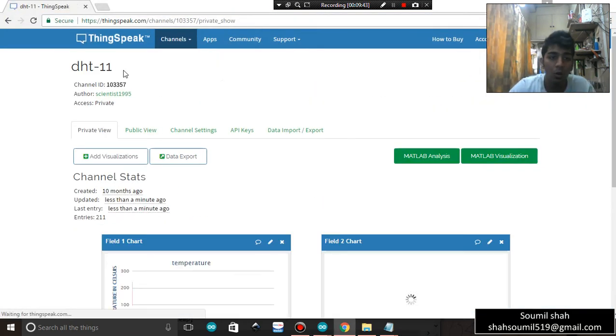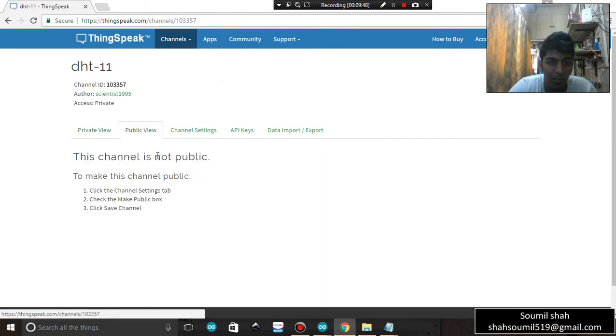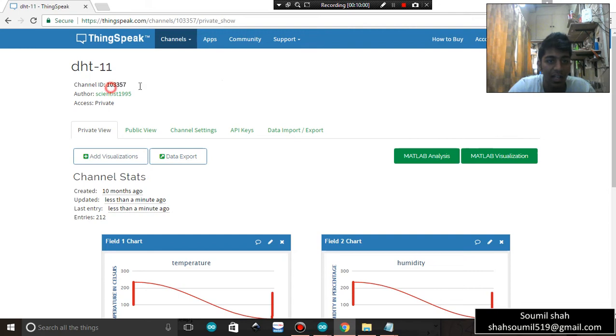One more thing now, how to view this data on a mobile application. So a very important thing is go to public view right here, and first of all, you have to go to the channel settings, and you can have a look at it. The access is private. Make sure you turn it to public, and with the channel ID you can view the data on thingspeak.com.